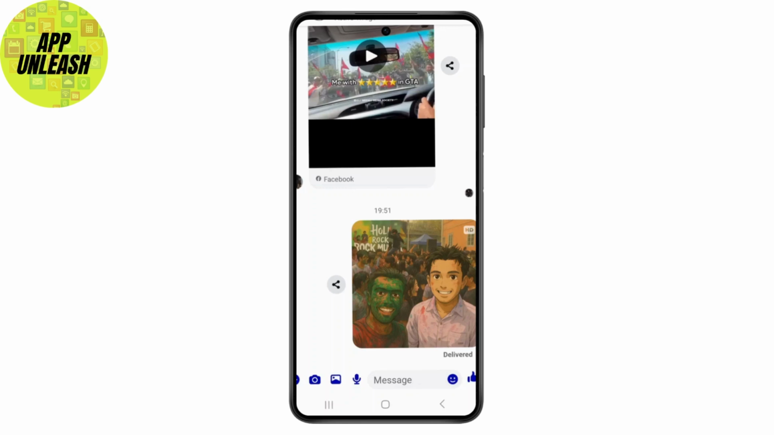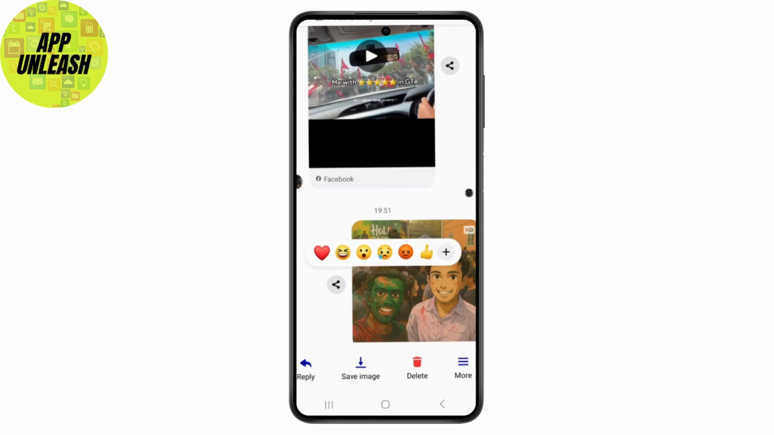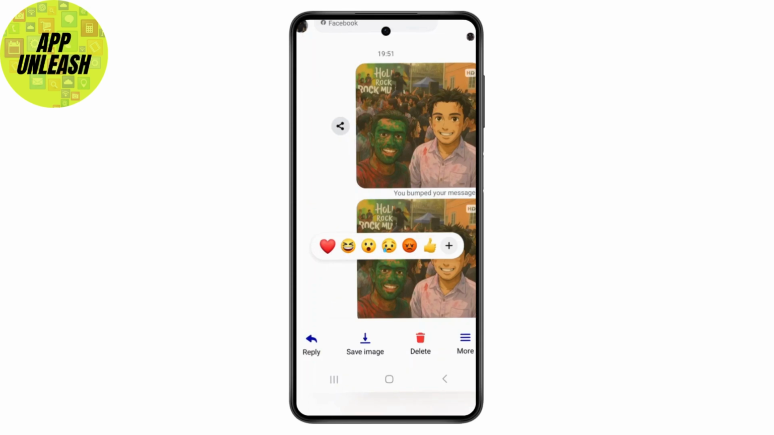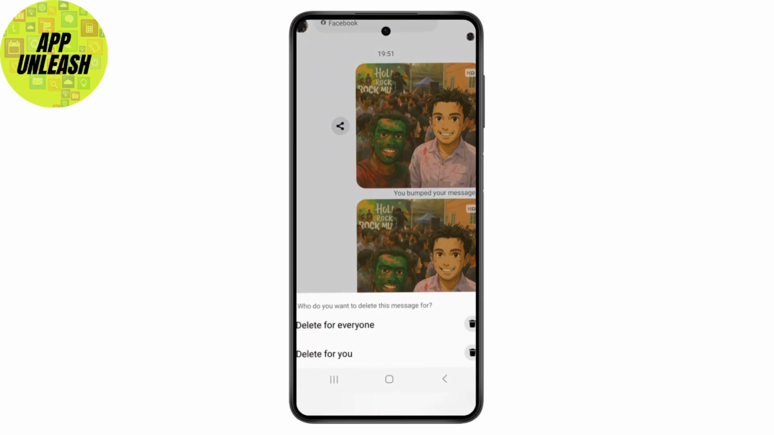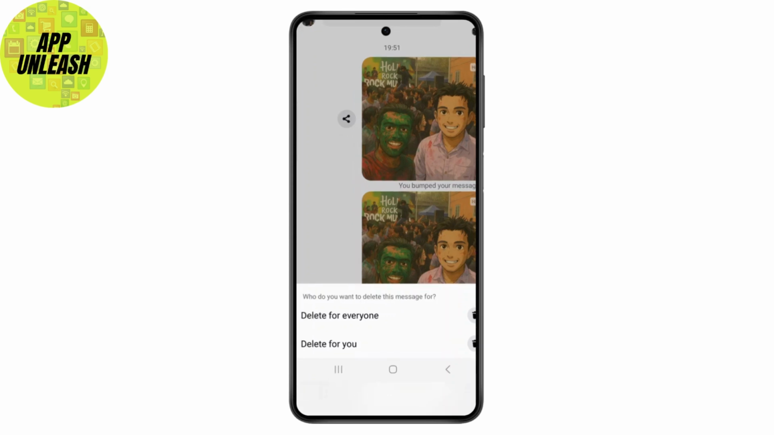So to simply unsend your particular photo, you can just tap on that particular photo and long press on it. Click on this delete button over here. So once you click on delete, you can see there are two options, that is delete for everyone or delete for you. So if you want to delete this photo only for you, only from your chat, then you can just select the second option.